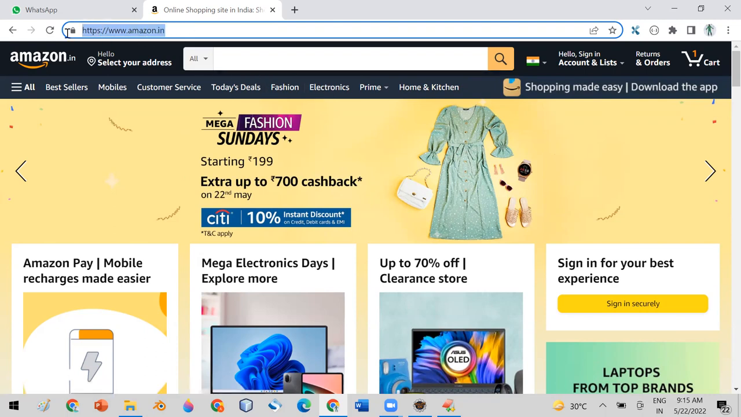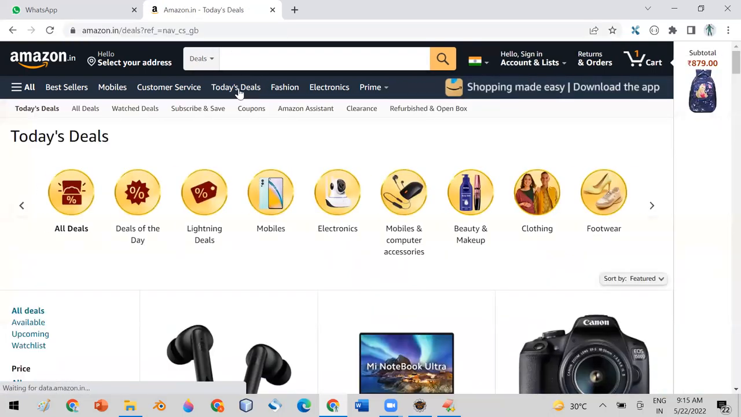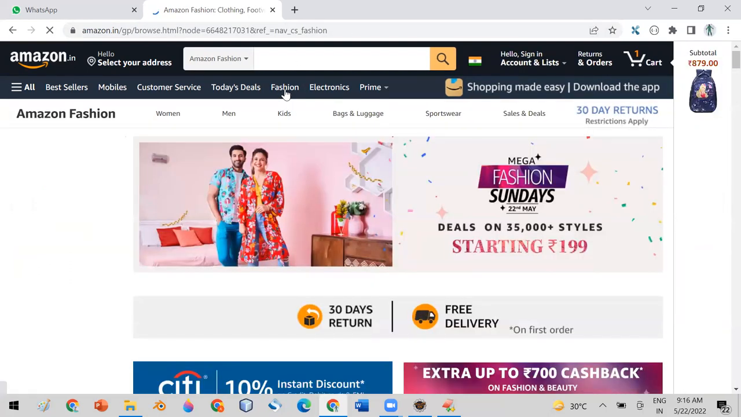the URL will change. Everybody just see, I'm clicking on Today's Deals. Just tell me, your UI is changing as well as your URL will change. Yes or no? Yes, sir. You will see again, I'm going to click on Fashion. You will see the URL will change and your UI will change. Yes or no?